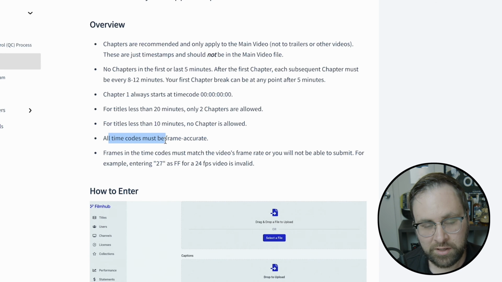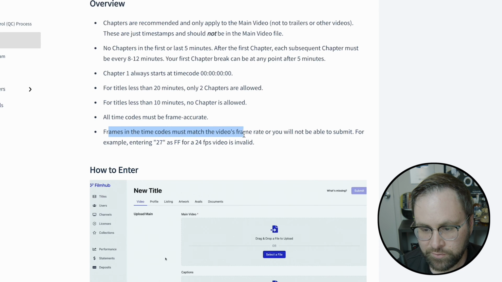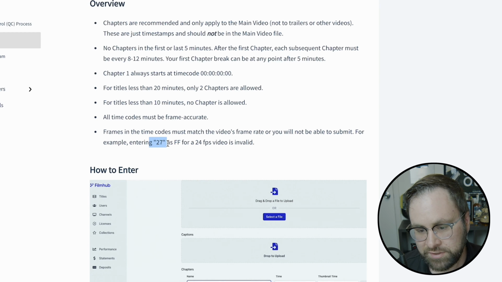All time codes must be frame accurate, and frames in the time codes must match the video's frame rate or you will not be able to submit. For example, entering 27 at FF for a 24 frames per second video is invalid.